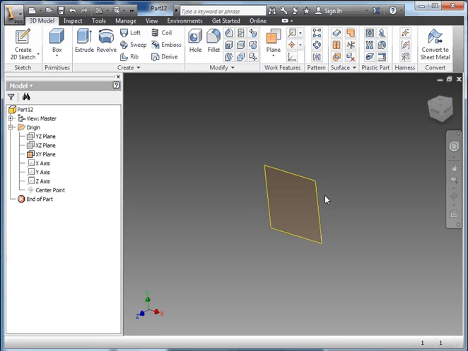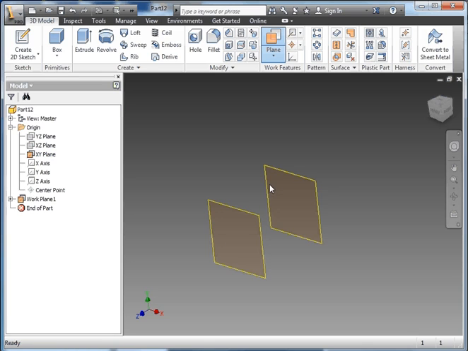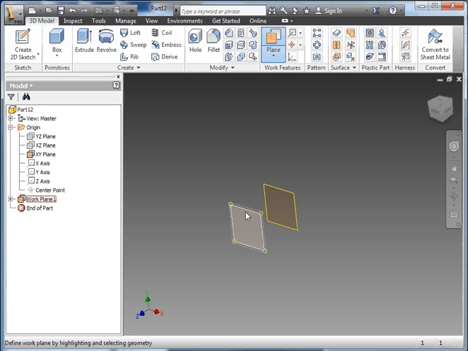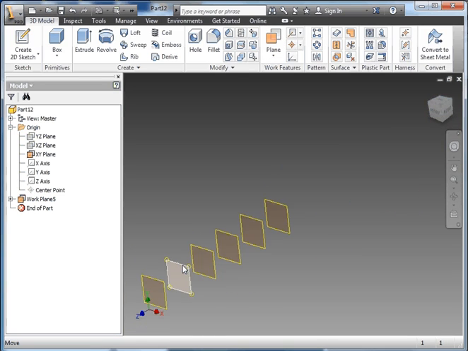Now we're going to make a series of new planes. So we click on plane, move it off. Each one of these planes we're going to put at 1 inch. So there's 1 inch, another one at 1 inch, another one at 1 inch. So we've got 5 work planes there for a 5-inch toothbrush. Let's add one more at 1, and there's the planes representing our toothbrush.